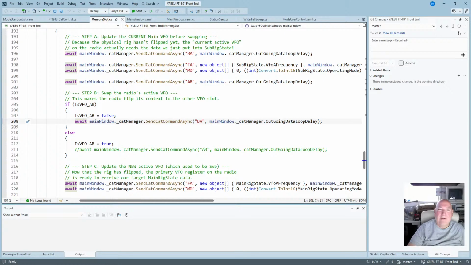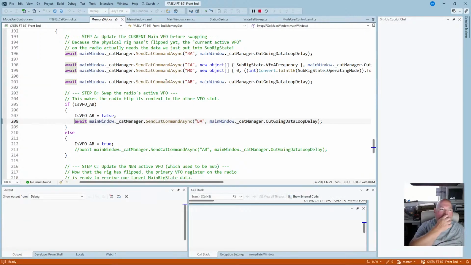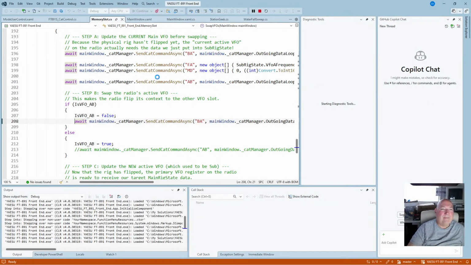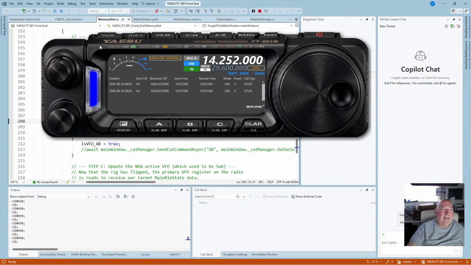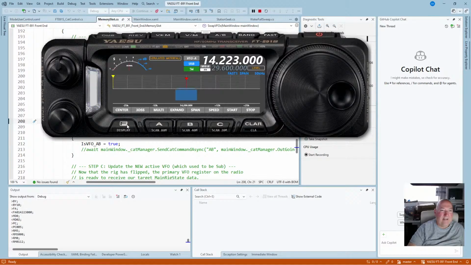There we go. This is where we left off last time with the AB VFO swap. I'll just run it up and see where we got to. Okay, so we're starting in this screen. We need to start in the main screen because I have to click there to get this screen on.